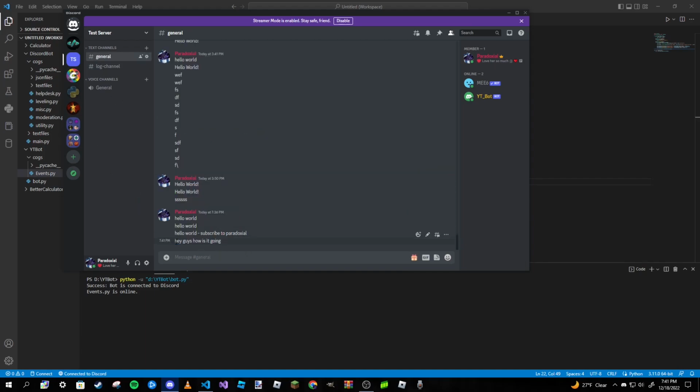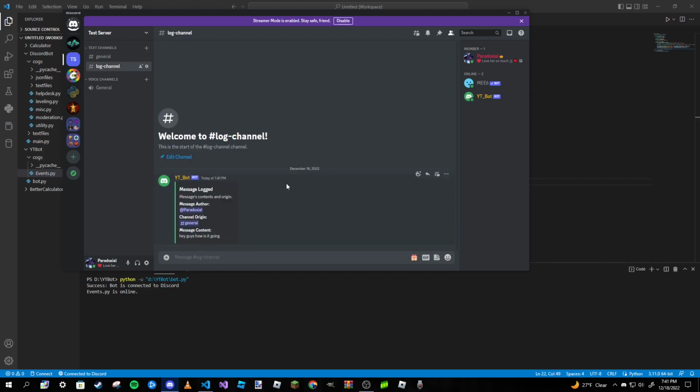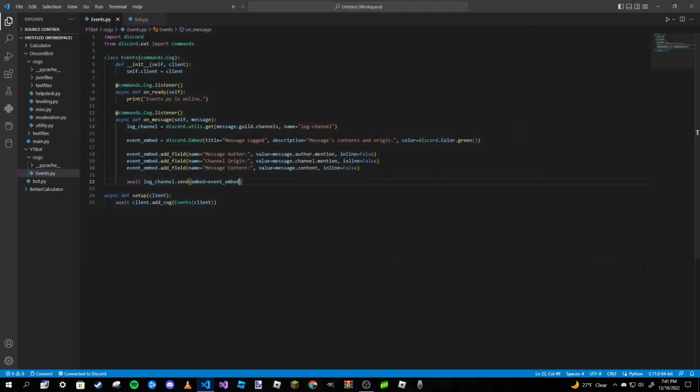Because that is what I sent right here. So that is one way you can log messages. Now, obviously, this isn't limited to messages. You can log pretty much anything in Discord using these events that I've shown you in that API reference. So we're going to try two more events here. It's going to be on member join and leave.